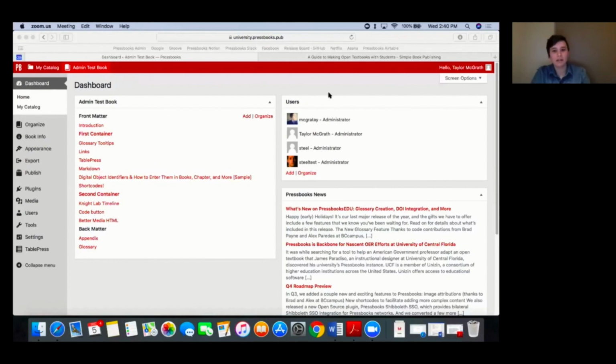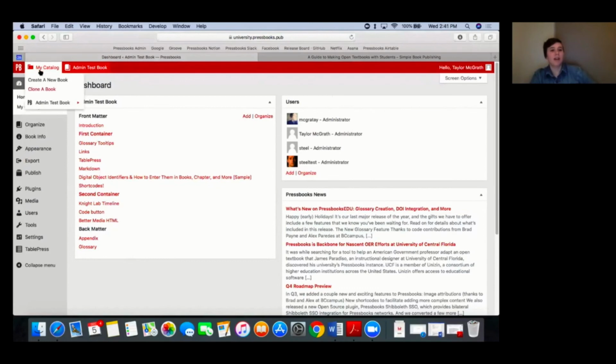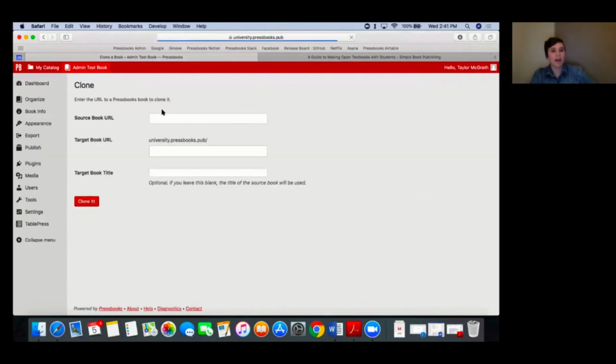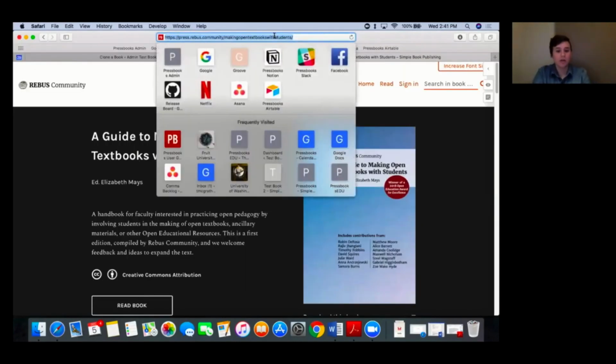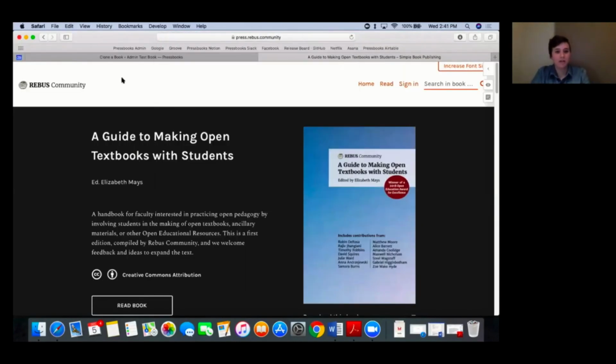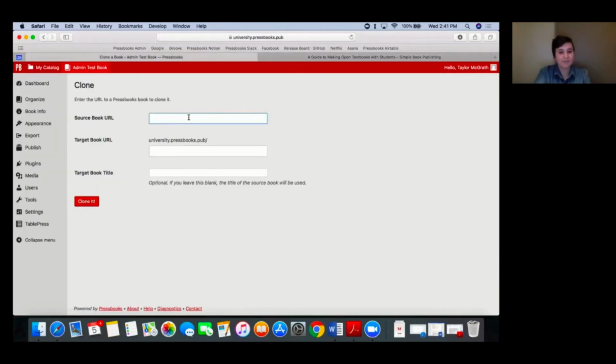Right, so we've got a couple more things to show you that have to do with cloning. I'll go ahead and share my desktop again. Okay. So I'm going to go here to the top of the page, go to clone a book. And you'll see that after our last release, we've got a new section here on the clone page called target book title. So today I'm going to clone the Rebus Community's A Guide to Making Open Textbooks with Students.